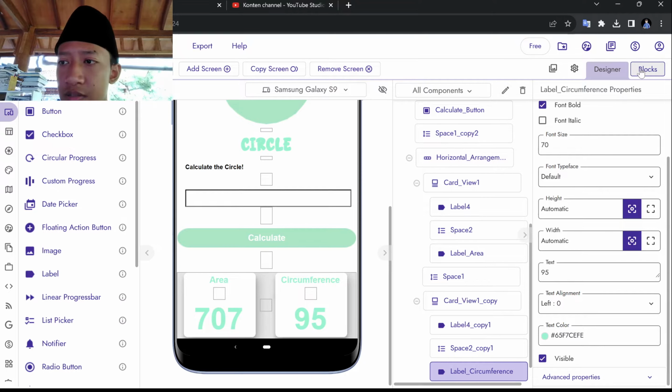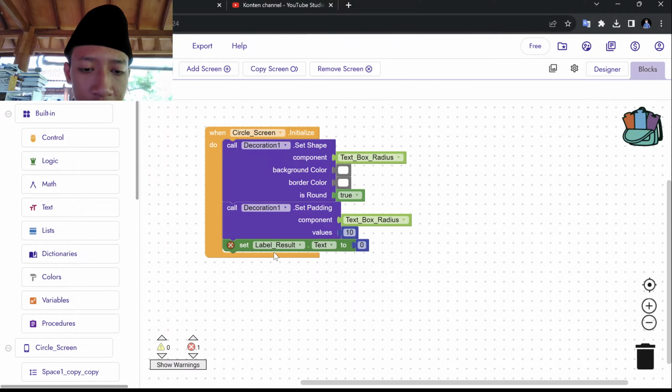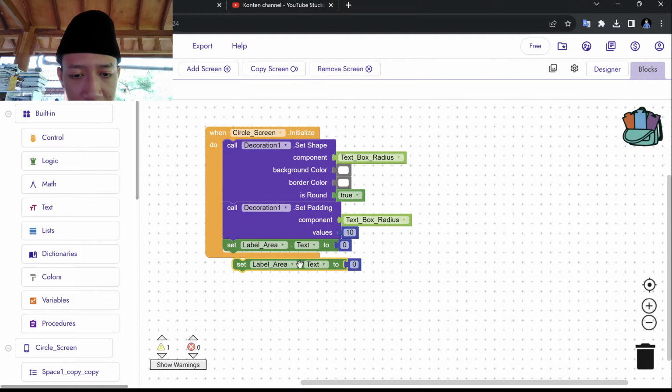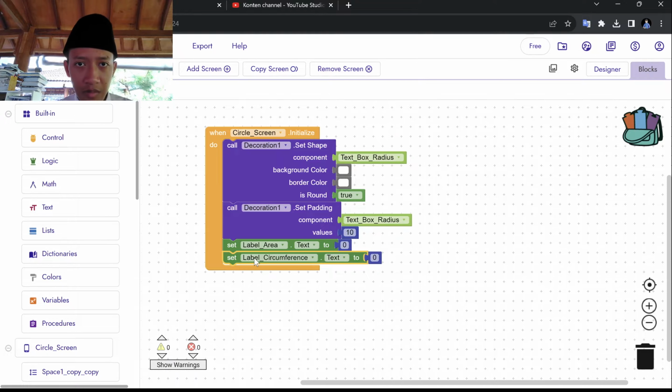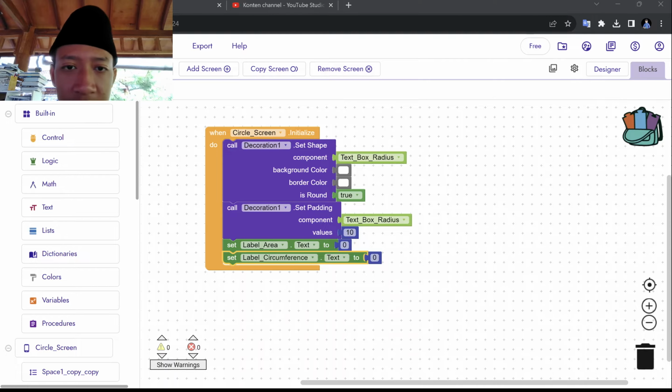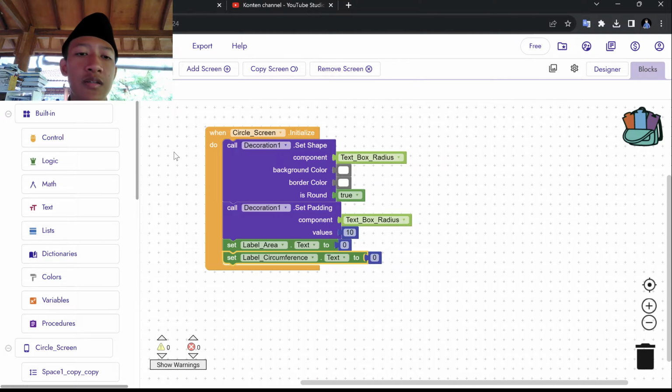Circumference. Now next, we'll go to here, and this is going to be text box area, and copy that, and this one will be text box circumference. Okay, that's all for the first block code in the circle screen. So we will go to the second block code.